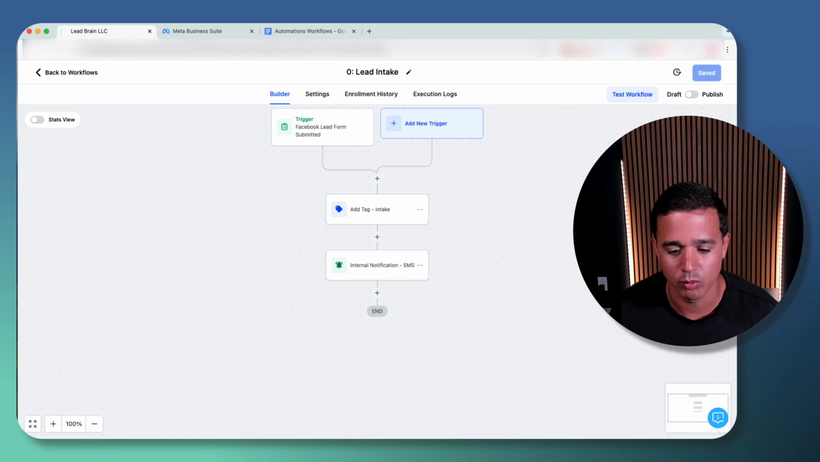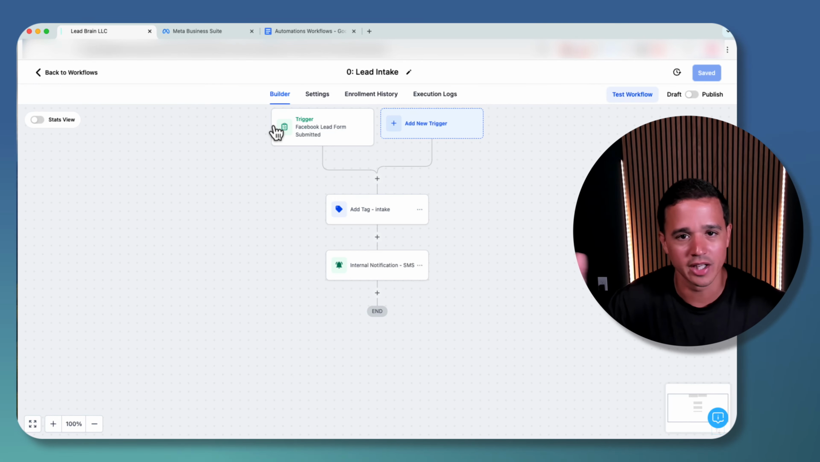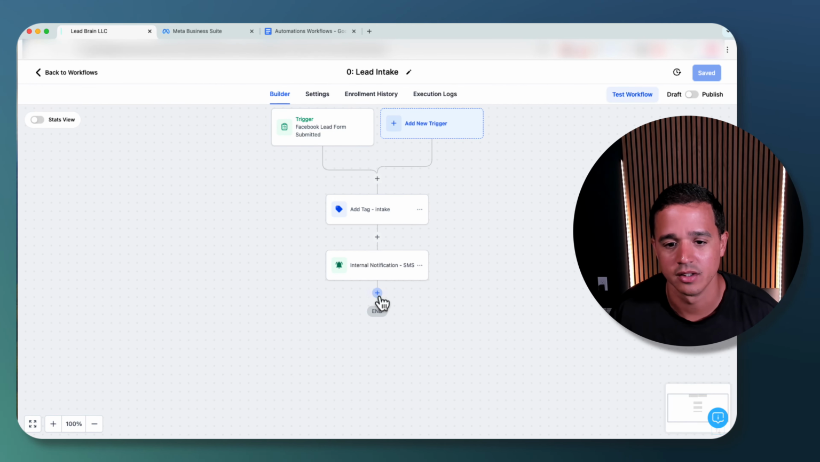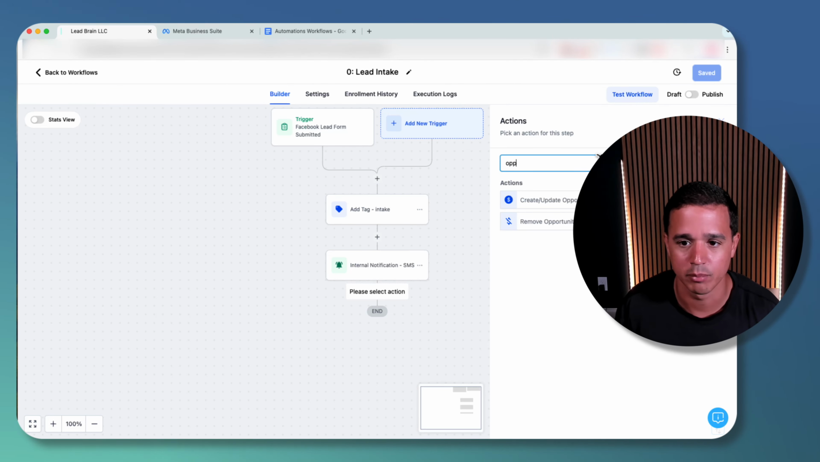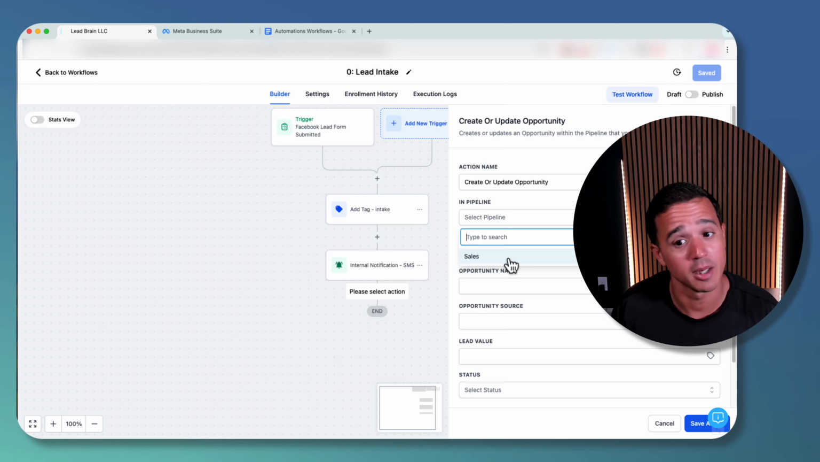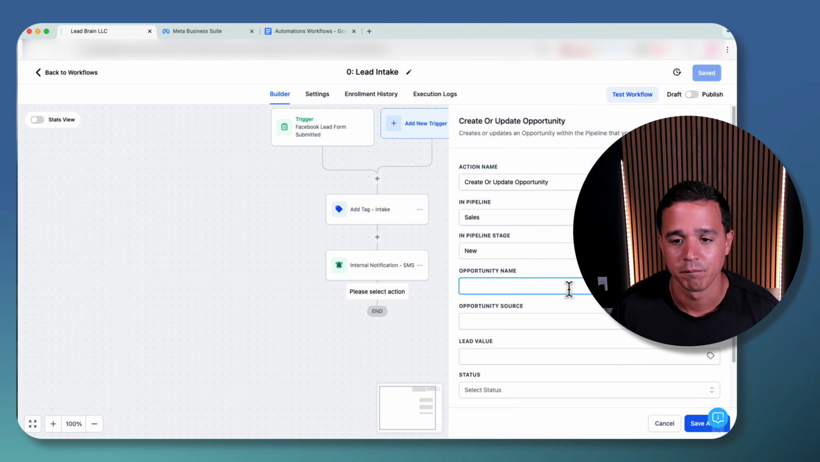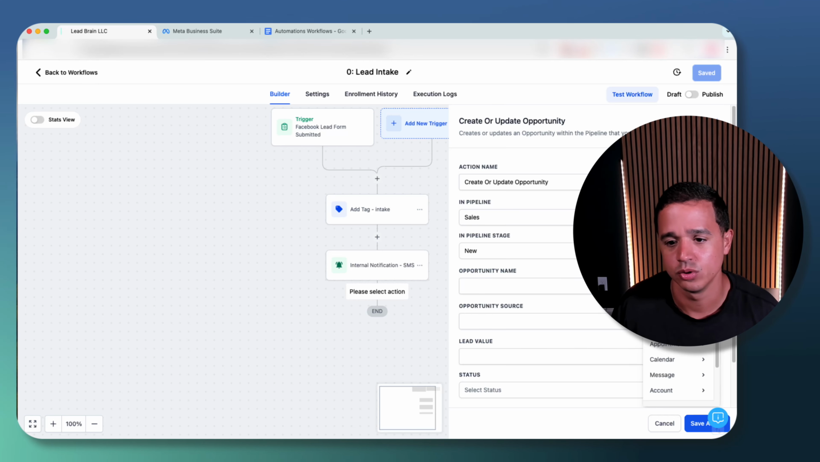Now, next thing we're going to do is we're going to create the opportunity. Remember that pipeline we just created? We want to make sure a new tile was created in that pipeline, and it's going to do it automatically so we don't have to go through that manual process. So let's click add, and we are going to search for opportunity. Create and update opportunity is what you want. In the sales pipeline, that's what we just created, and it's a new lead, so that's the stage it's going to be in. Now for the opportunity name, we will just put the contact full name.